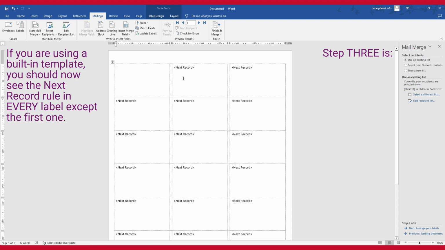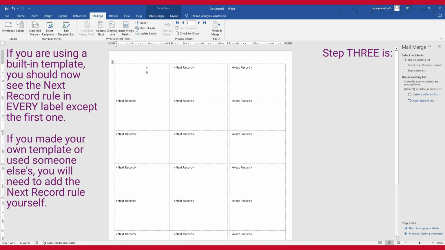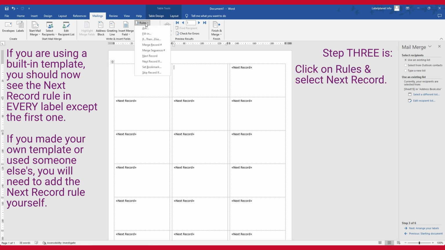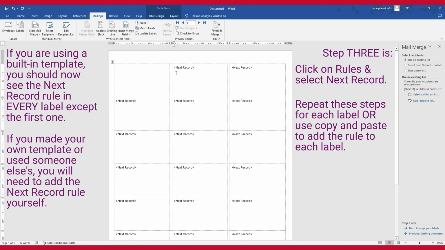If you are using a built-in template, you should now see the next record rule in every label except the first one. If you made your own template or used someone else's, you will need to add the next record rule yourself. Click on Rules and select Next Record. Repeat these steps for each label, or use copy and paste to add the rule to each label.